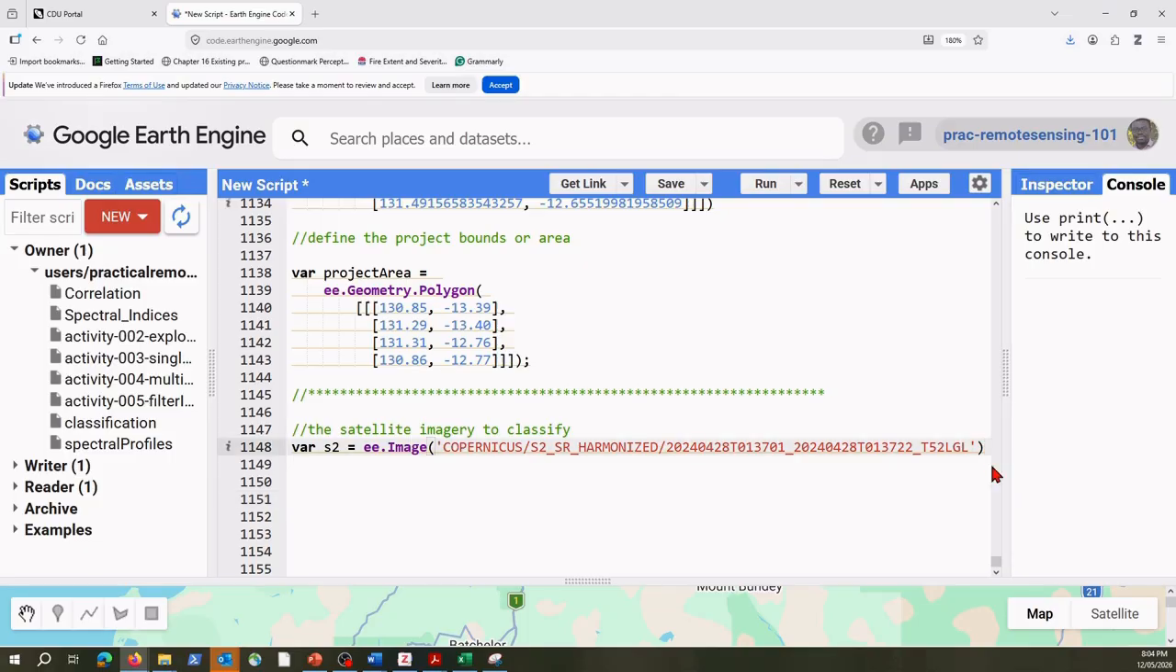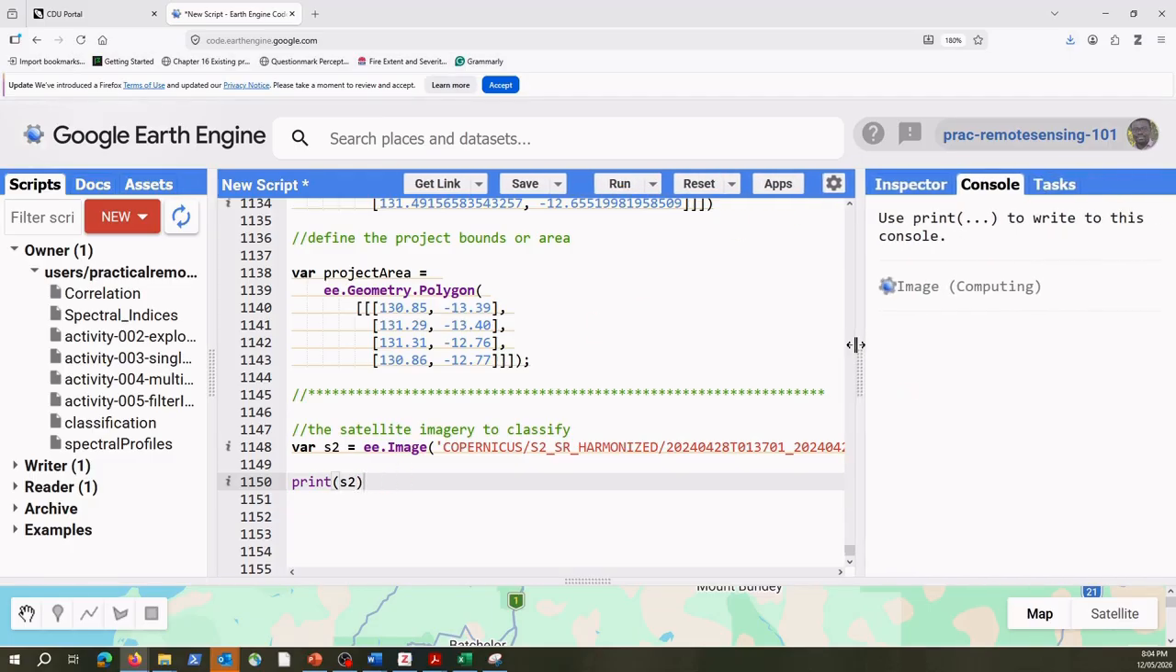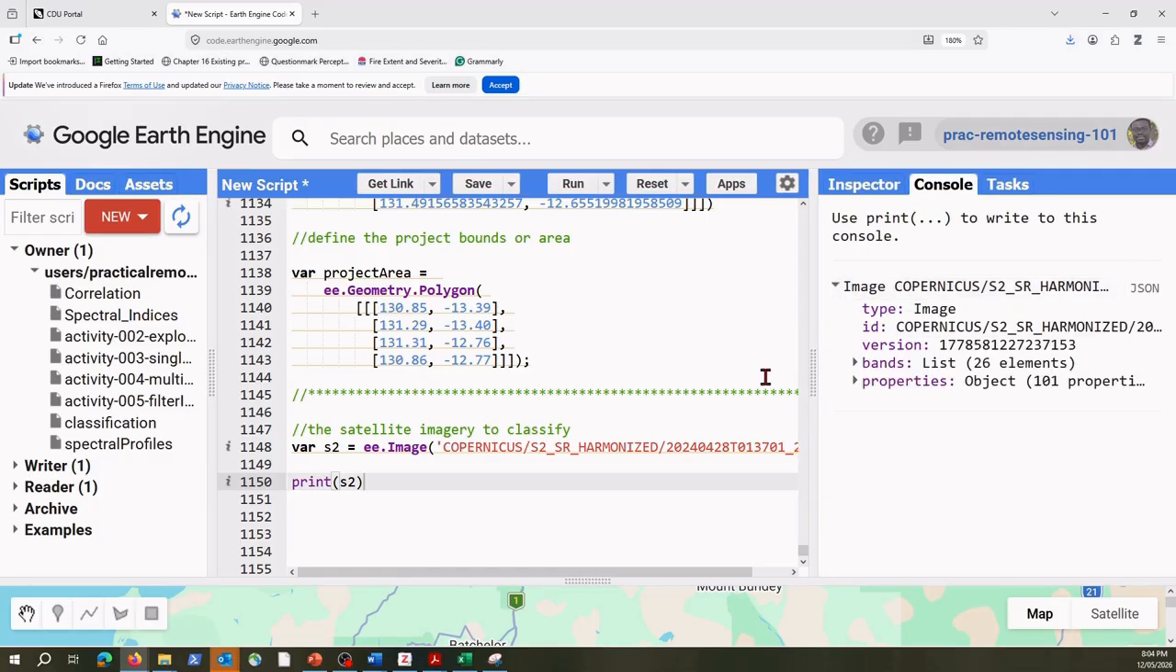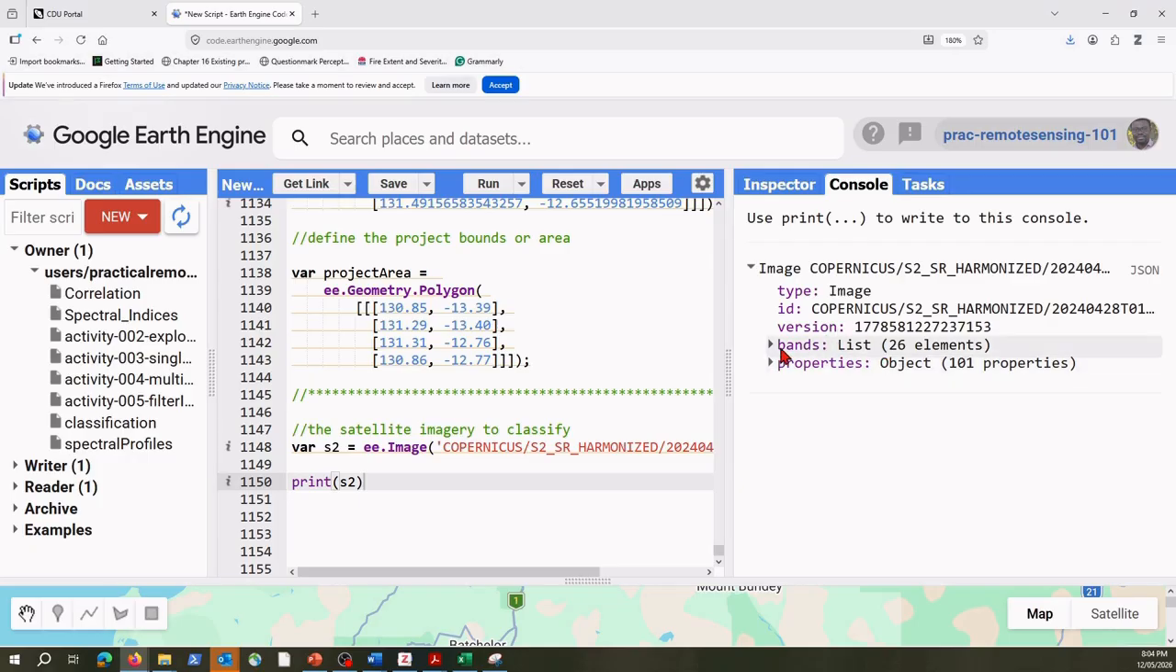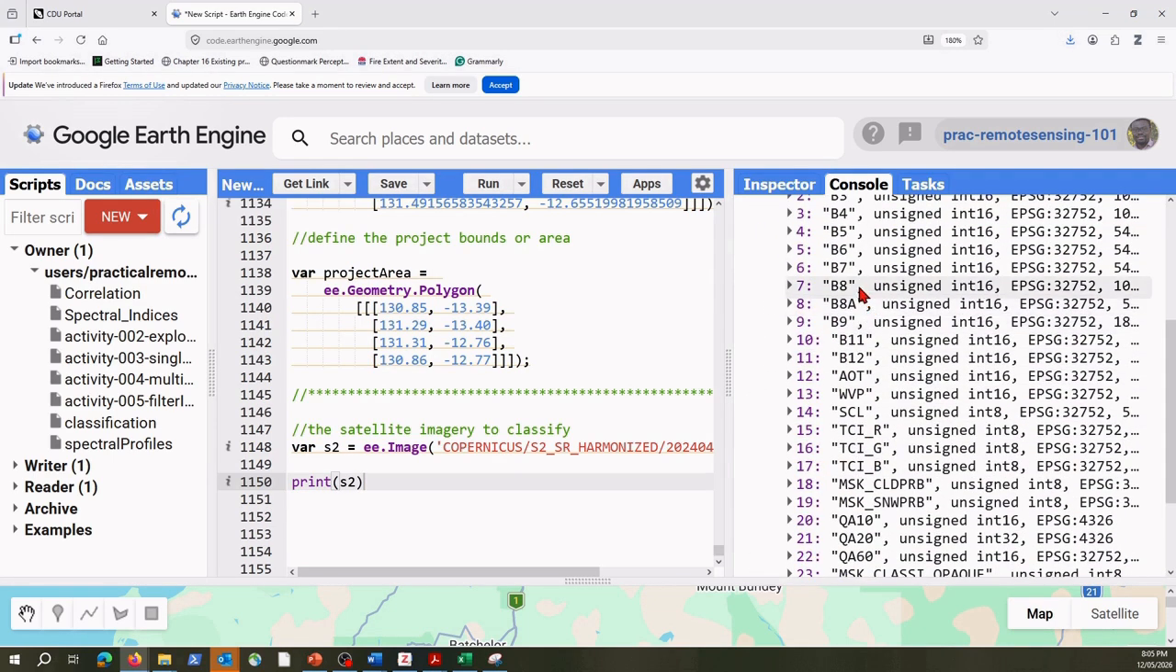The next thing we are going to do is print this variable. And why do you want to print it? You want to see the number of bands in this image. The image has been given to us, but we don't know the number of bands, so we're going to print that variable. Once you print that variable, it appears in the console here, so just wait patiently. And then we explore this image, as in the last activity. So 26 elements, you just open up and then you see the bands.